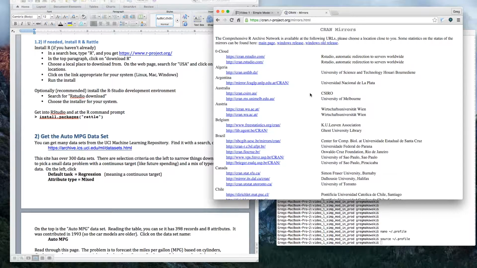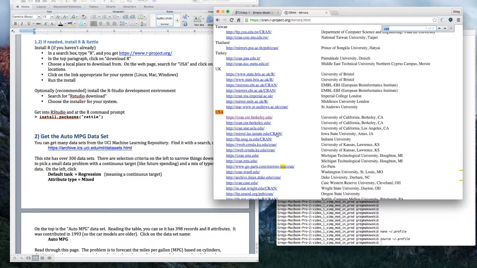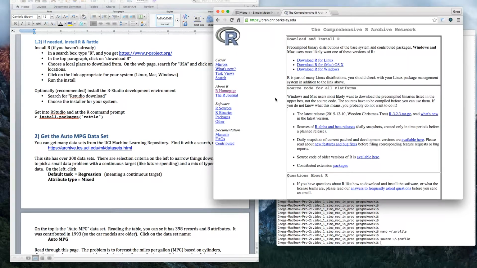I'm going to search for something in the US. So just a quick Control F, USA, go down here. And then I'm running on a Mac. You can choose Linux or Windows as you like. So then go ahead and run that install.